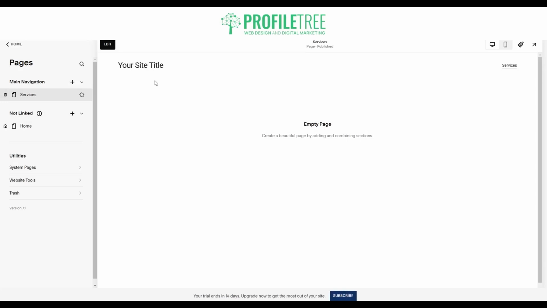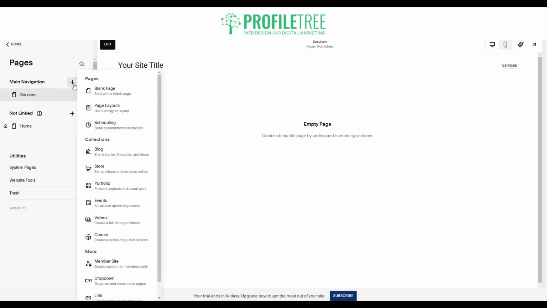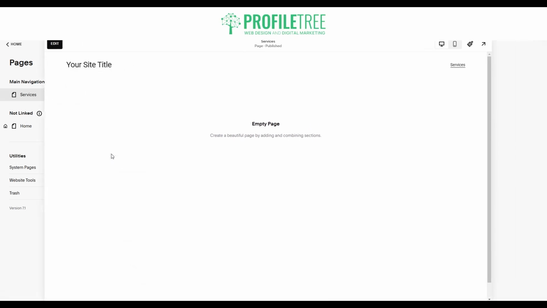Now, how would you get yourself properly ranking on the search engine results pages? Now, if you really want to bulk up the amount of pages that you have or the content and keywords, the best way to do this is to either add an FAQ page or you can do a blog page as well. So the way to do that is, again, click on the main navigation and just under collections, you'll have an option for blog. So go ahead and click on blog.